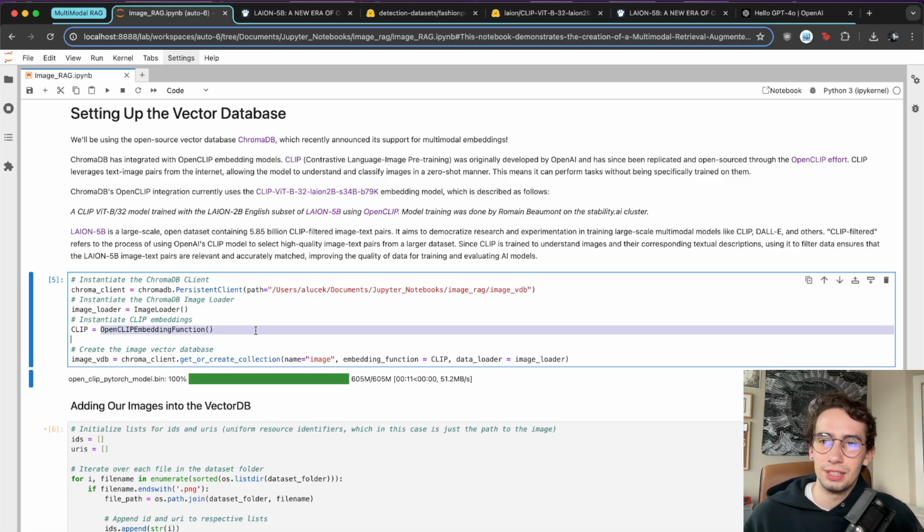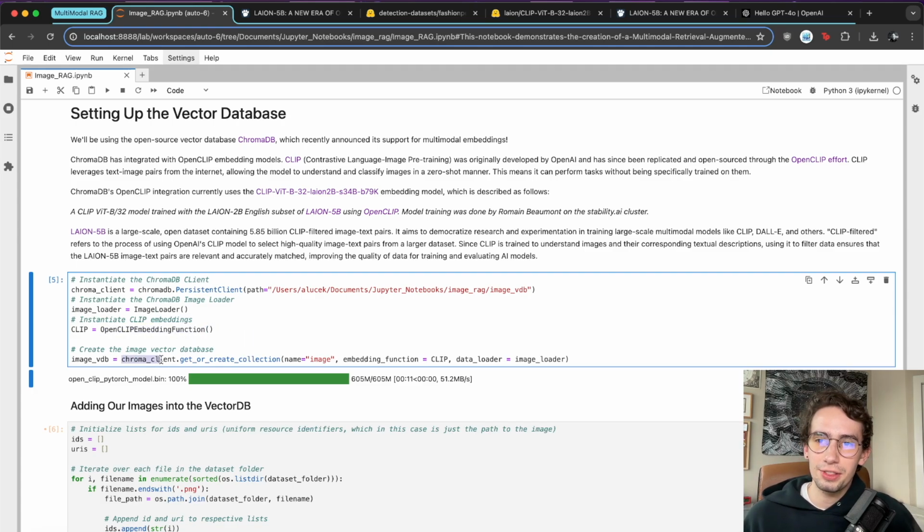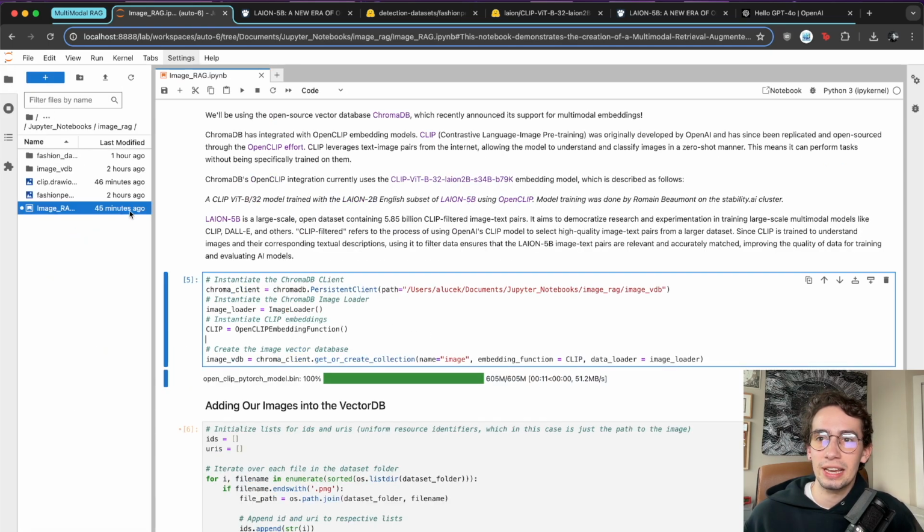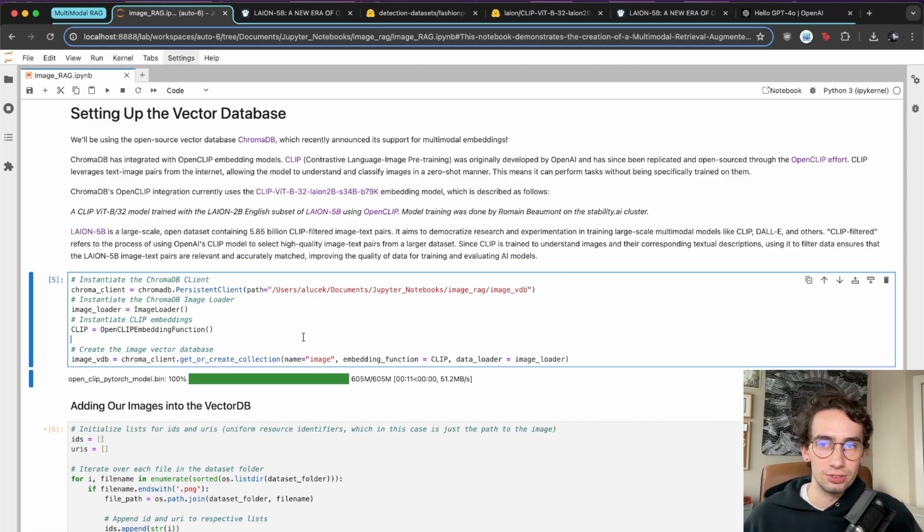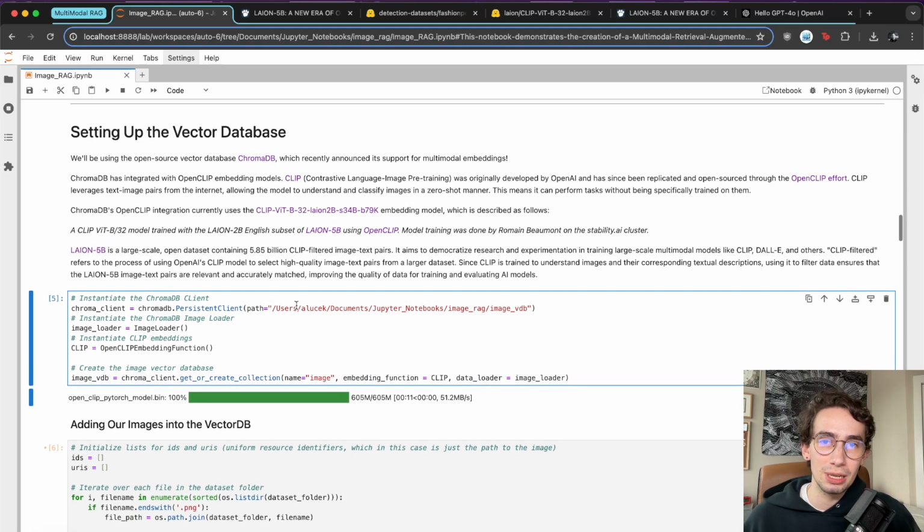And then also instantiate the embeddings model. For this, it's going to be OpenCLIPEmbeddingFunction. Then you pass all that through the Chroma client with get_or_create_collection, give it a name, pass in the embedding function, and pass in the data loader. That will create another folder right here, which we named ImageVDB. And that's where your vector database for all of these images is going to sit. So very simply, that's all you need to do to set this up to be able to start inputting some pictures.